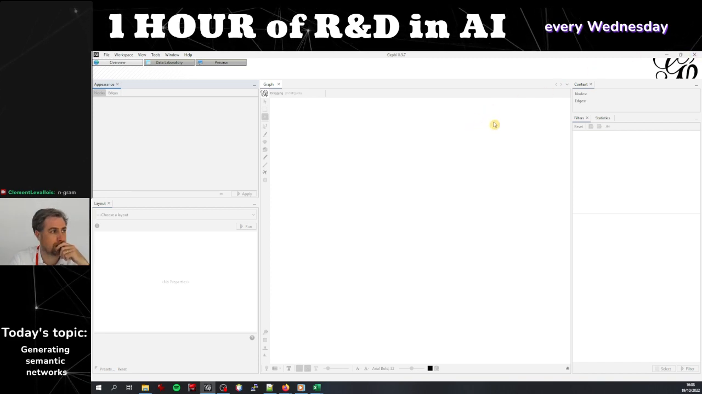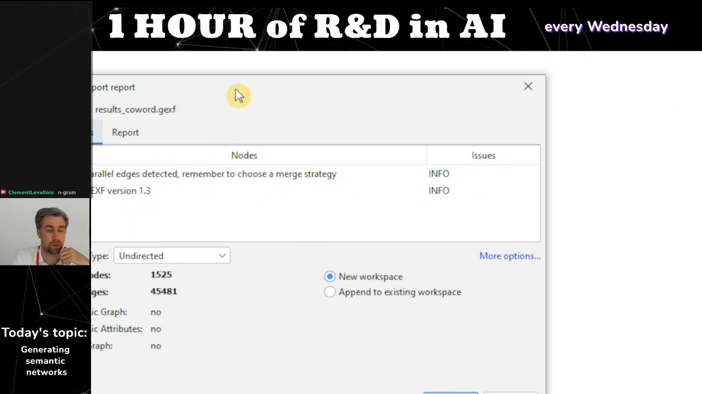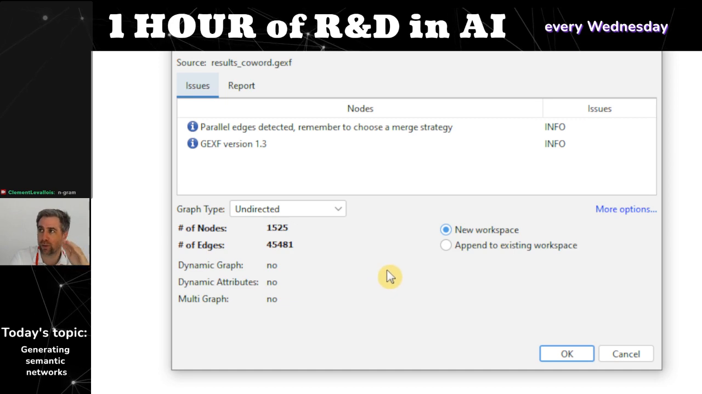I'm gonna double click on the file and it's gonna open it in Gephi. I hope so. Yeah, you should see it here. Okay, so the nodes it found are 1525, and I just wonder, you know, what was the criteria? Did it take all the words that were at least present twice or 3 times in the abstracts?